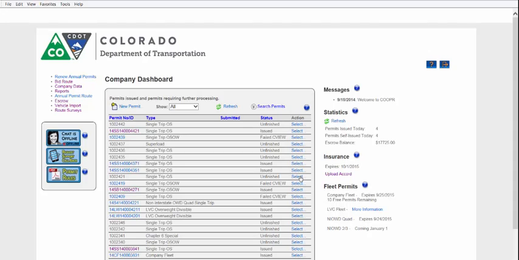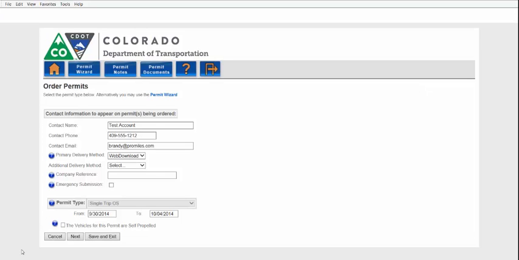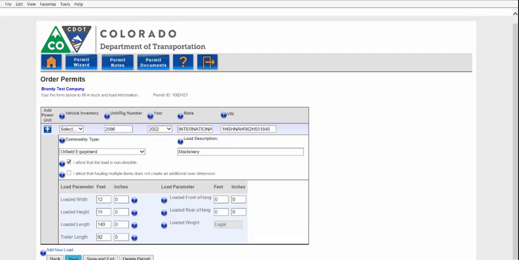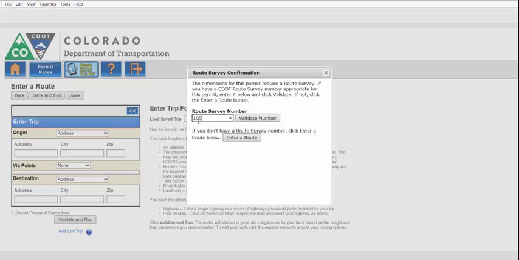Now, in order to utilize the route to finish up the permit application, I click Select, I click the Resume button. We will go back through these screens one more time and review everything. Once I get to my route screen, you will see that I have the route survey numbers listed there. I click the Validate number.